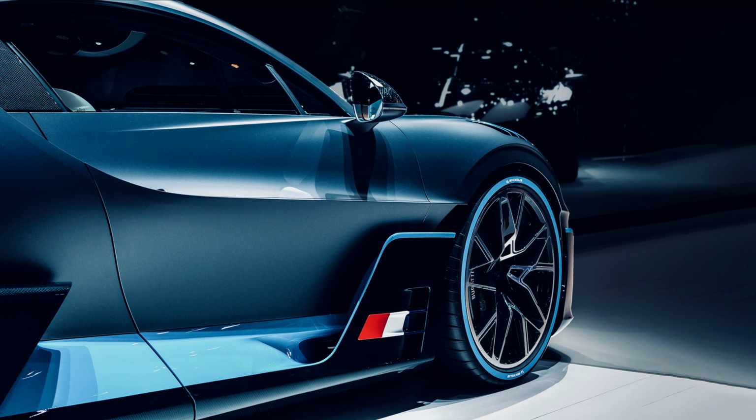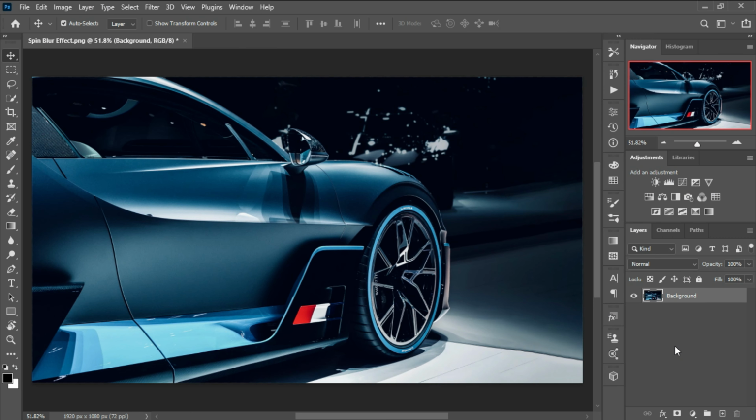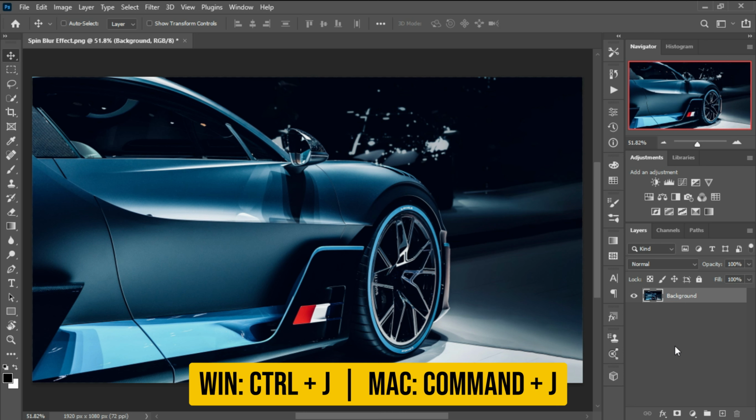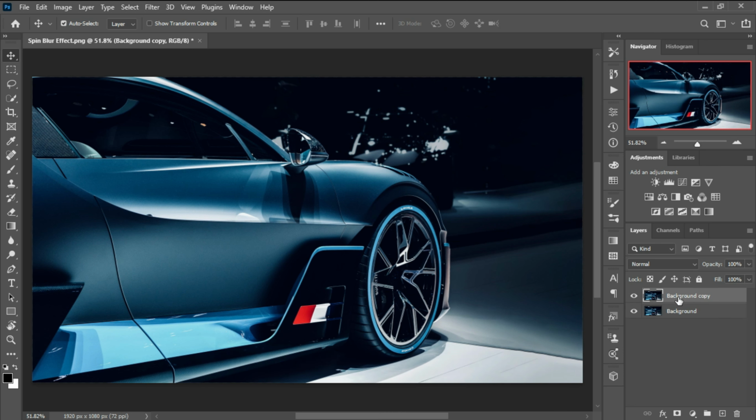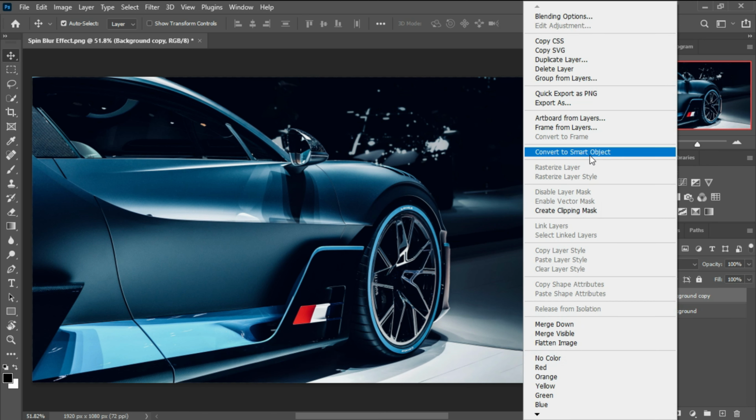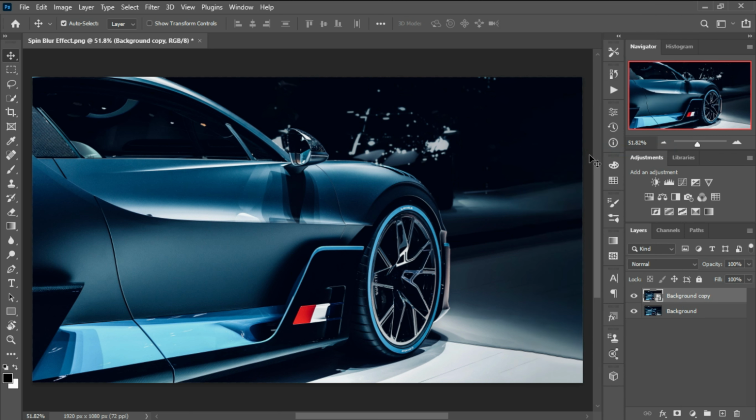We are going to learn how to use the spin blur effect in Photoshop. So the first thing that we have to do, press Ctrl or Command J to duplicate that layer and then right click and convert this to a smart object.